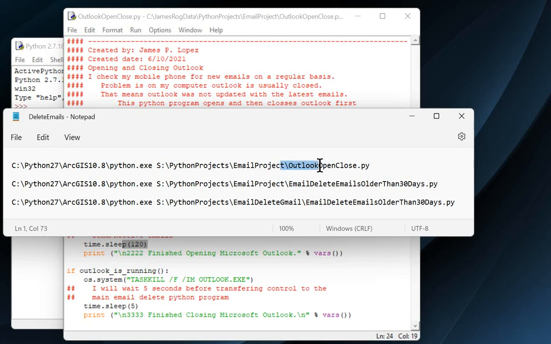But this only opens Outlook. I didn't have a problem with my Gmail because for some reason I didn't have that issue, but I did have it with Outlook. So open, close Outlook, it updates all the emails. Run the delete older than 30 days on my Outlook, and then run my Gmail.